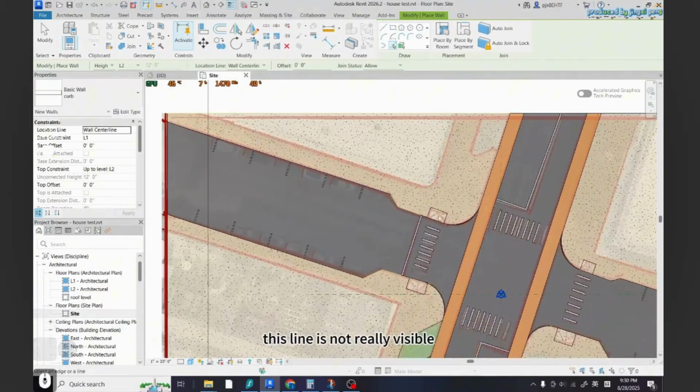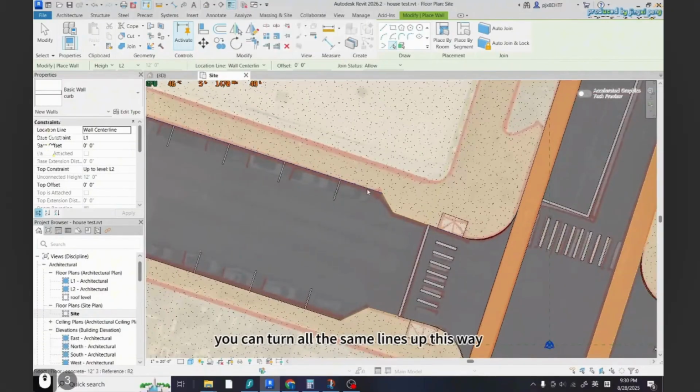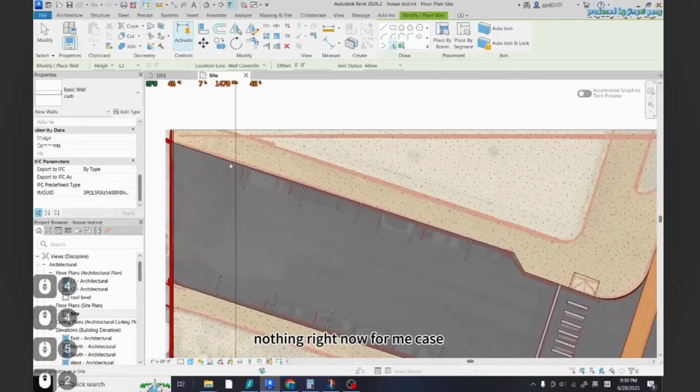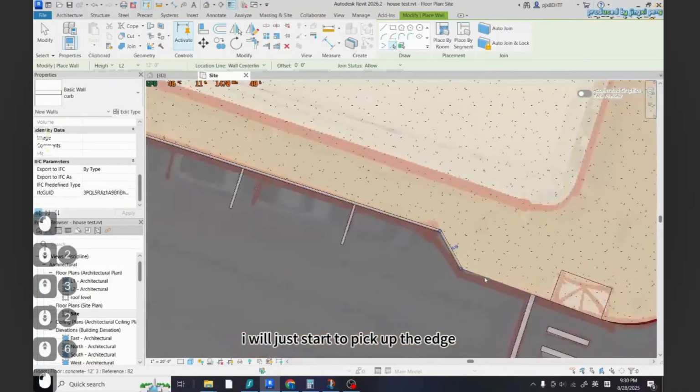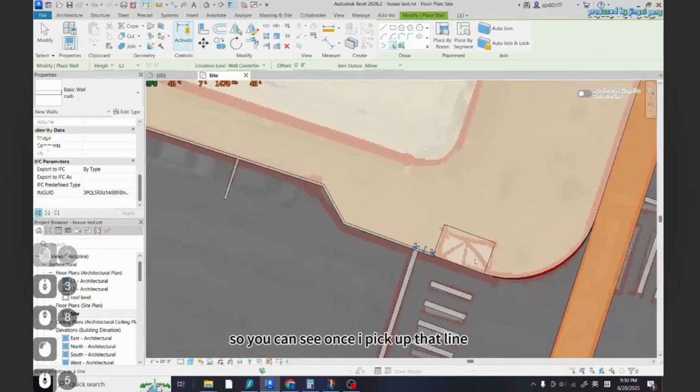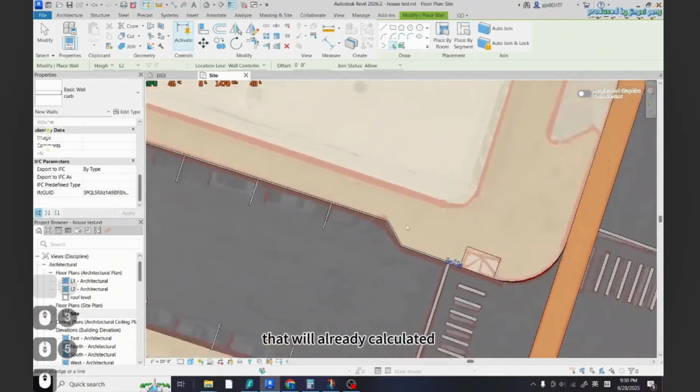And if you think right now this line is not really visible, you can turn off the same lines display. But I think right now for me it's okay, so I will just start to pick up the edge. So you can see once I pick up that line, my wall already got created.